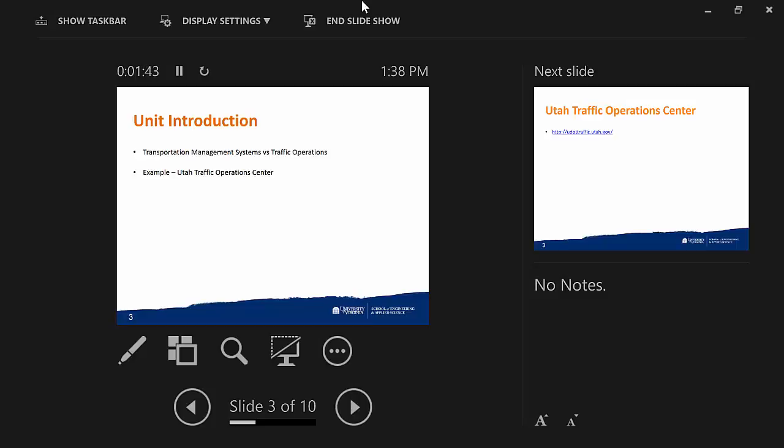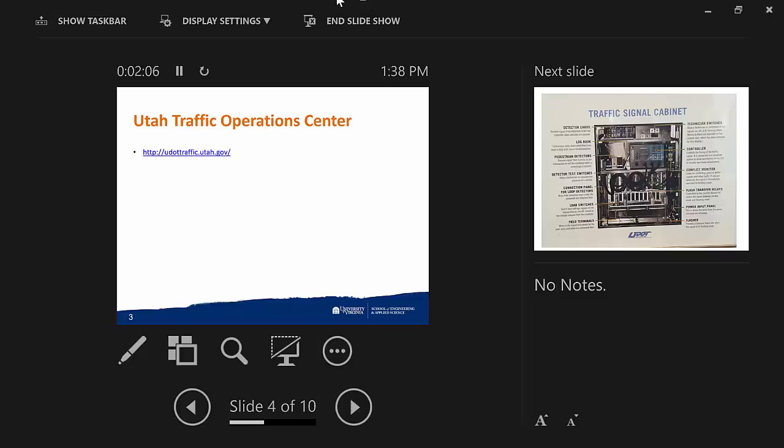I'm going to take a couple minutes here just to introduce it to you with an example. This is from the Utah Traffic Operations Center, and I'm using this quite frankly because I was just out there for a meeting 2 weeks ago at their operations center and in the field. I just wanted to show you some of the photos I took to show you, from a more practical perspective, what these systems look like. So let's go ahead and dive in.